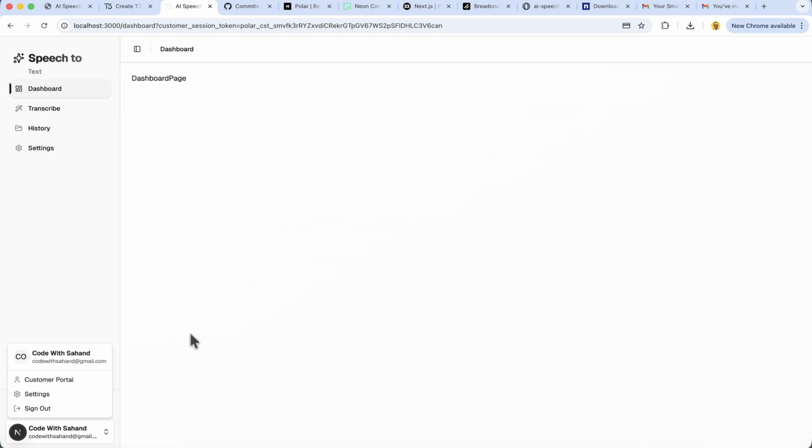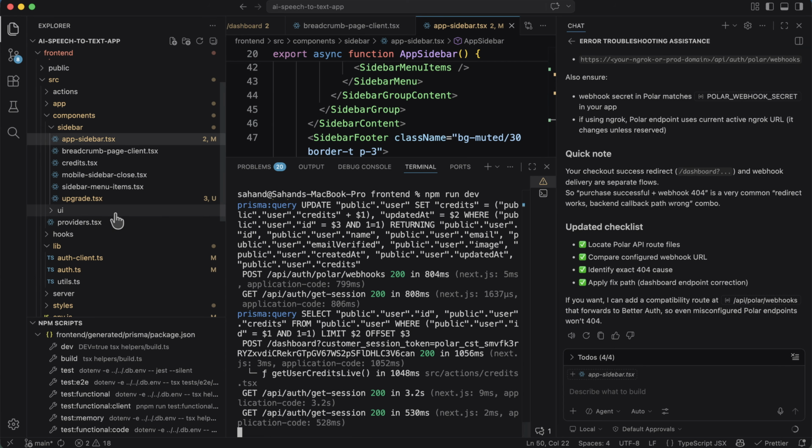We are going to create a page.tsx file. This file will give us the Customer Portal page. The route will be dashboard/customer-portal. Let's begin by creating the folder for our Customer Portal. We will place this new folder inside the dashboard directory.